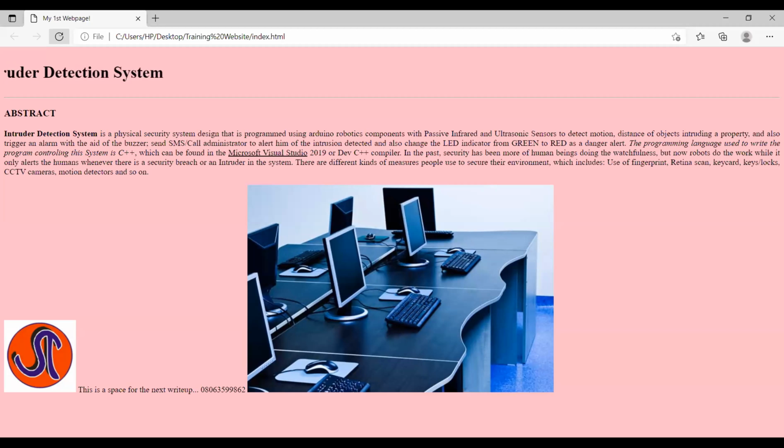Yes. Now the image is displaying. So I believe this is a clear example. Make sure you practice the same thing. Now, we are going to look at hyperlinks. We've looked at images now. We are going to look at hyperlinks.